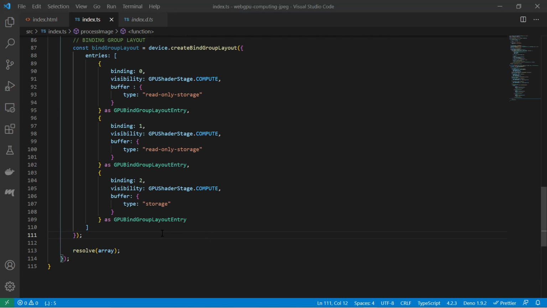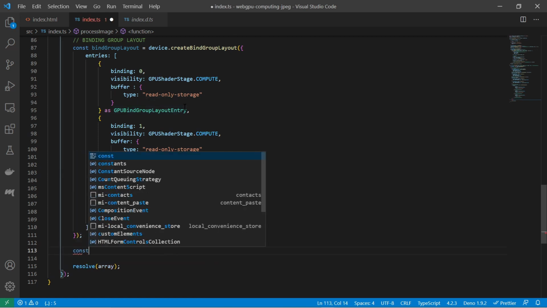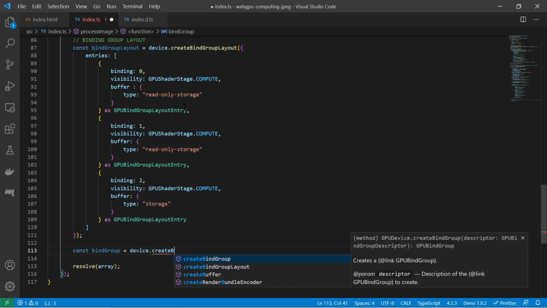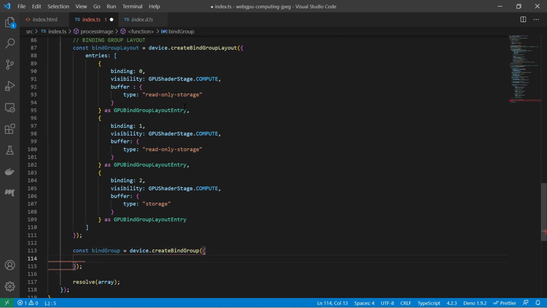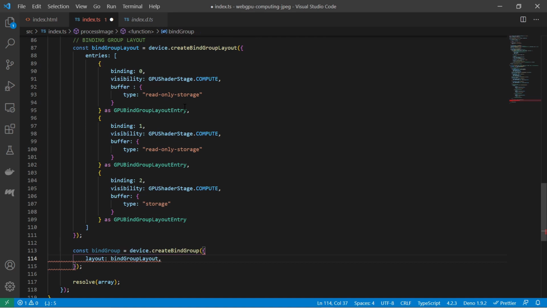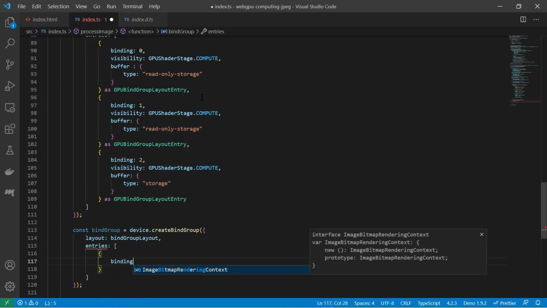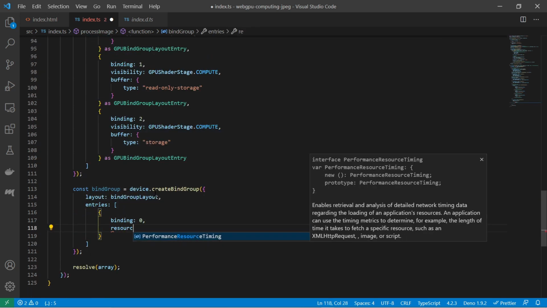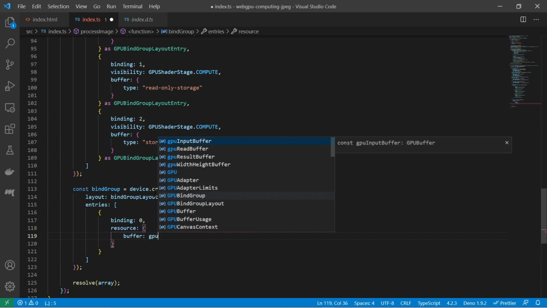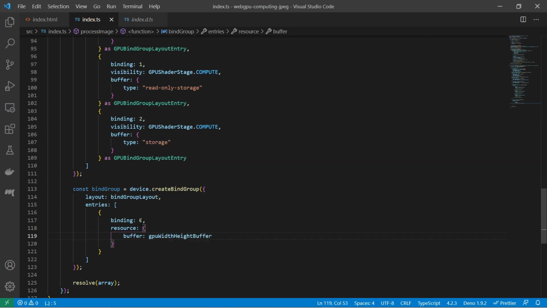And now we must take care of the bind group, where we say which buffer is at which index. For that we create another variable, const bind group. And of course I say device create bind group. And here I must provide the reference to the layout. This is the bind group layout. Here I have also an entries array. The first entry has the binding index of 0. And the resource is the buffer, and it is the GPU width and height buffer. So with the index of 0, I can access the width and height buffer.